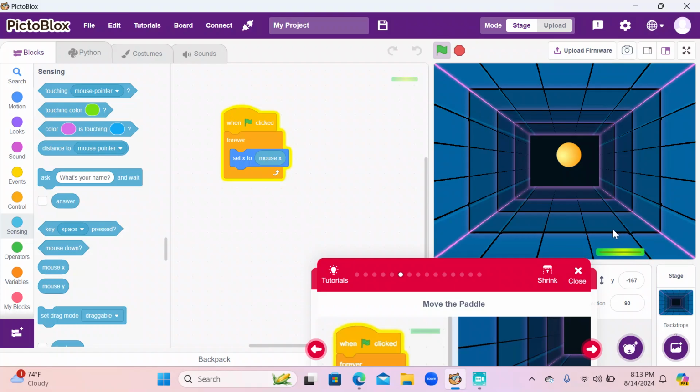So let's say I move the mouse, the paddle moves with it. If I said Y, then the paddle would be going up every time, up and down. So X refers to left and right, and Y refers to up and down in the coordinates.